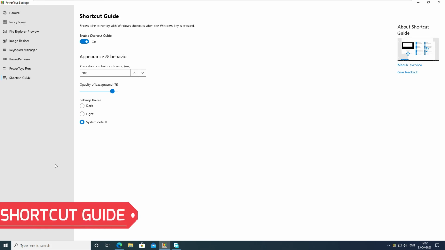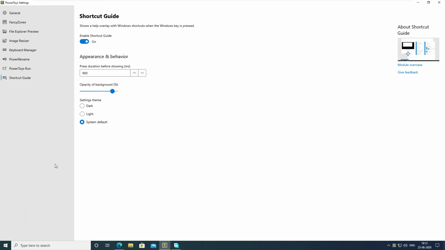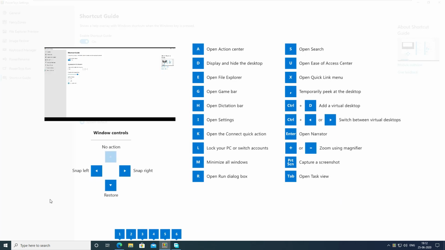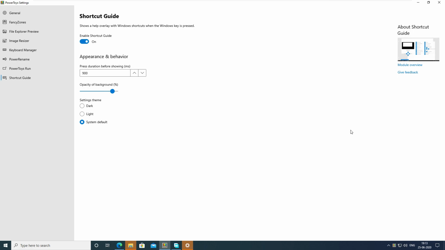And next one is the shortcut guide. This is a pretty handy feature. What it does is that if we press and hold the Windows key, it brings up all the shortcuts which can be used in combination with Windows key. For example, if we want to open settings, we can press I and then the settings are open in background. So that's all from it. It's a nice tool from Microsoft.